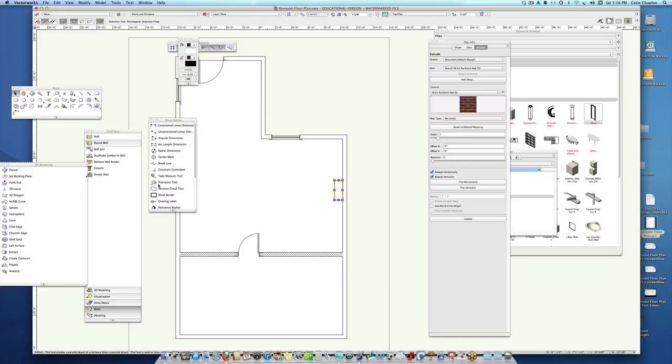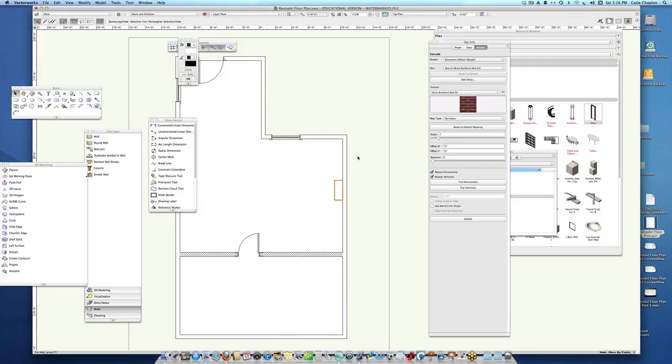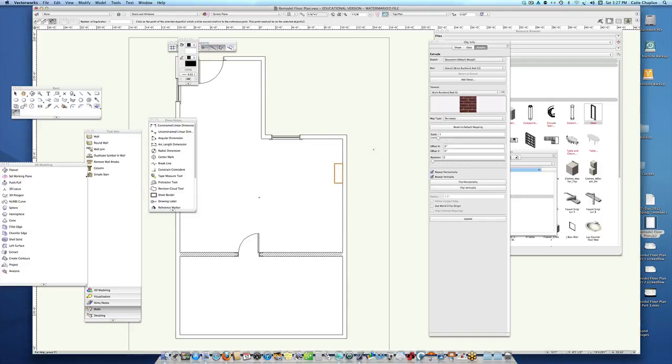Now I could activate Move by Points in the third mode and use it exactly like we do for windows and doors. You can use this with any object. 38 inches. Except I wasn't careful about choosing the corners. I want that corner to that corner. There we go. 38. And position my object.